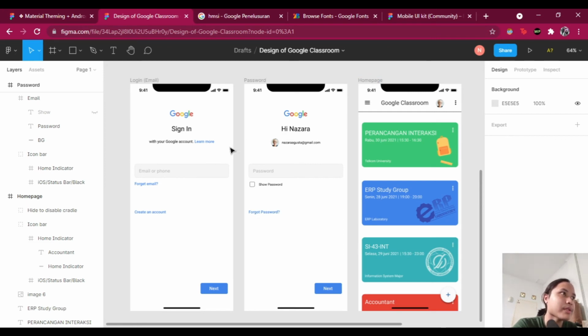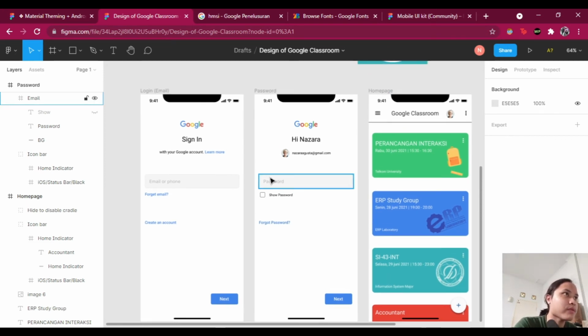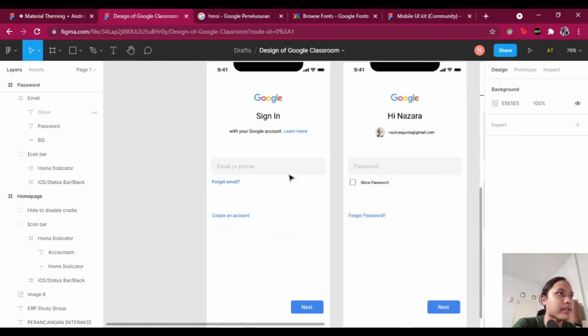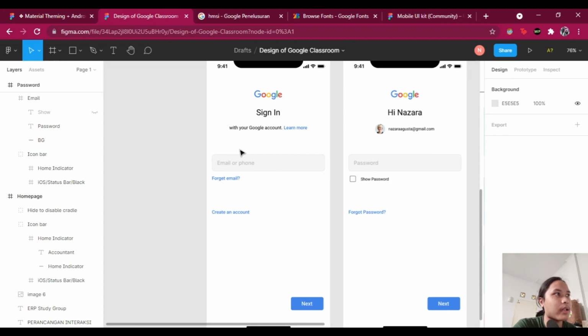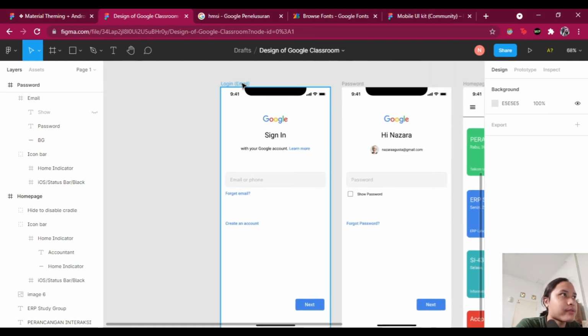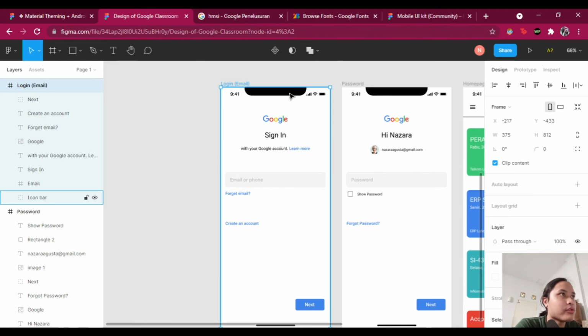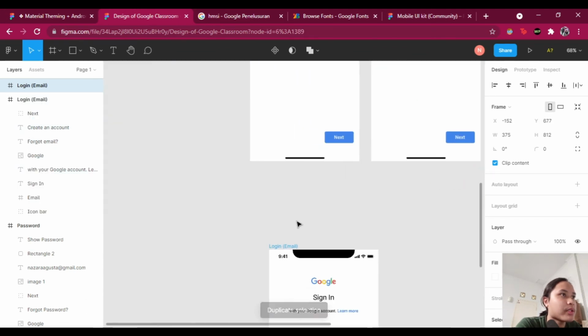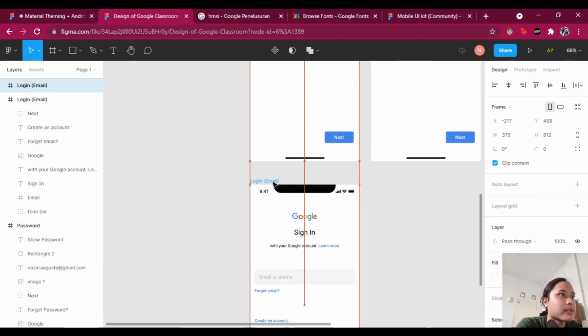The next thing we do is to make a further design for the login itself. In the email here, we're gonna add another type. So for example, we're gonna add some interaction in this email field into the typing mode. To do that, we're gonna add a duplicate of this frame. So I'm just gonna duplicate this frame. Okay, we'll duplicate it and put it down here just for the next step.